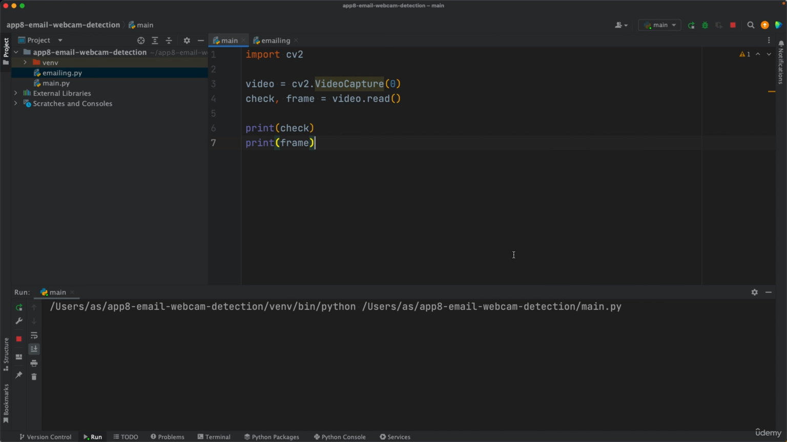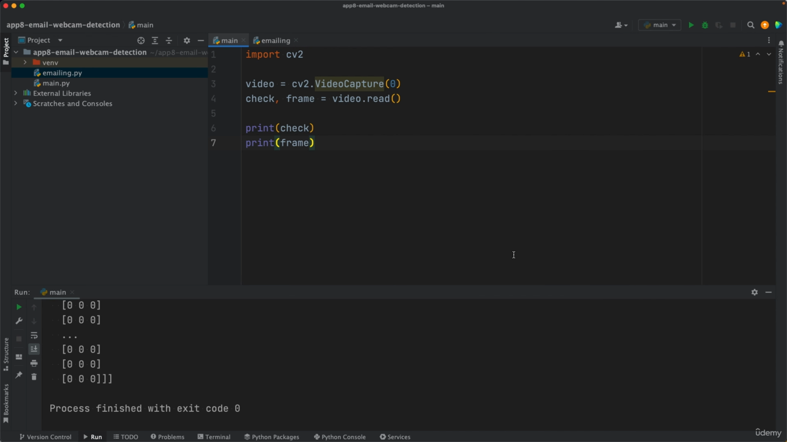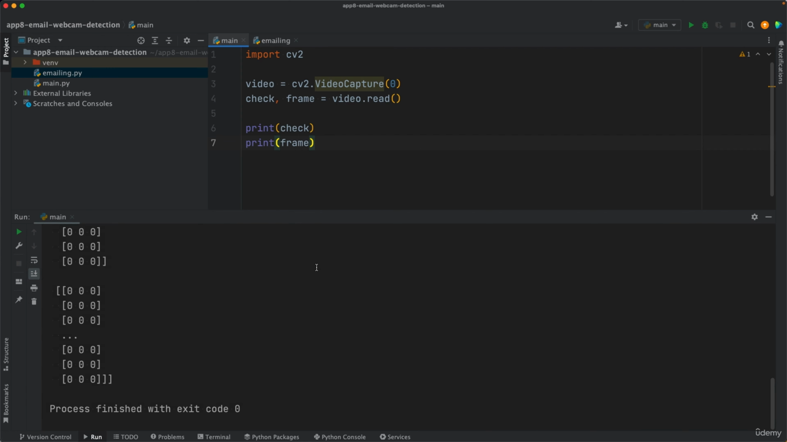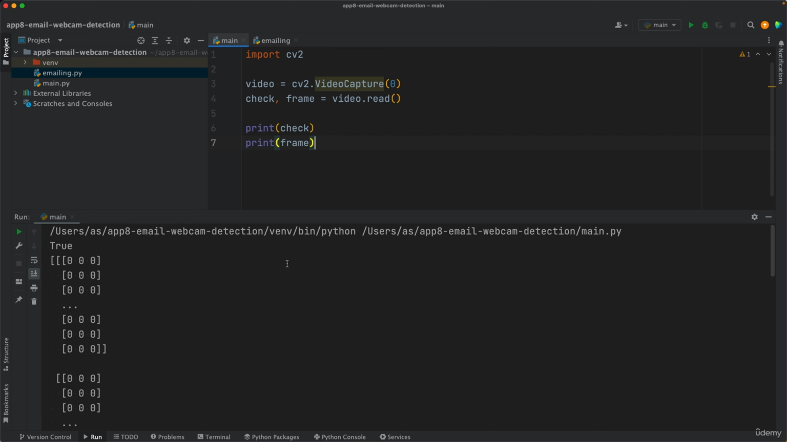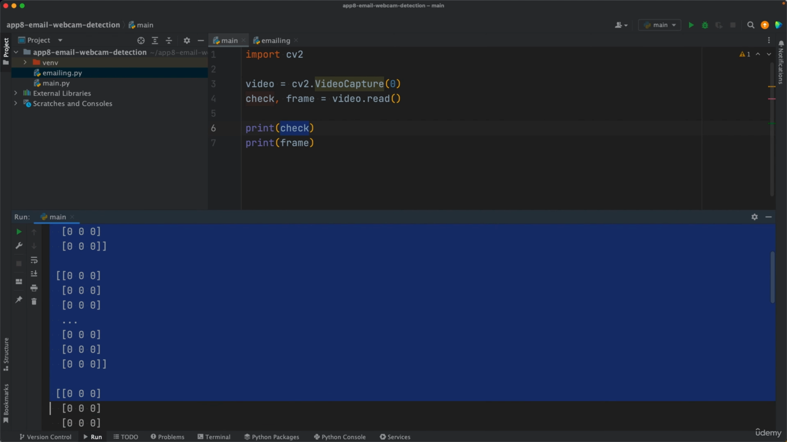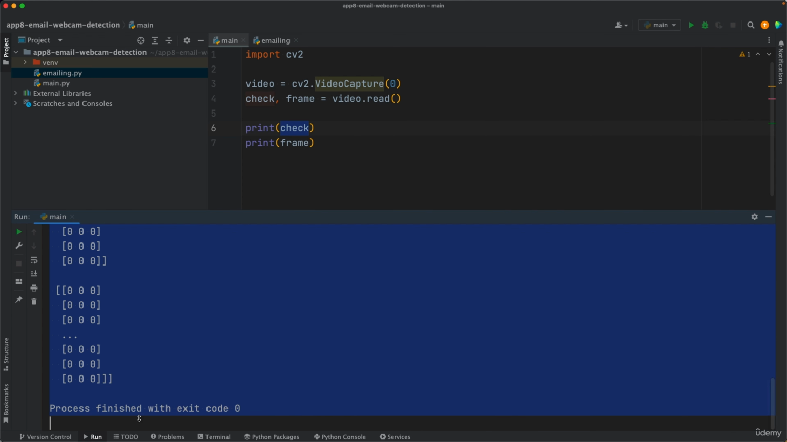Run. And if you notice it, what's happened is that my computer camera, my webcam lights turned on, so the camera started and then it turned off. And I got true as part of the check variable and this matrix as part of the frame variable.